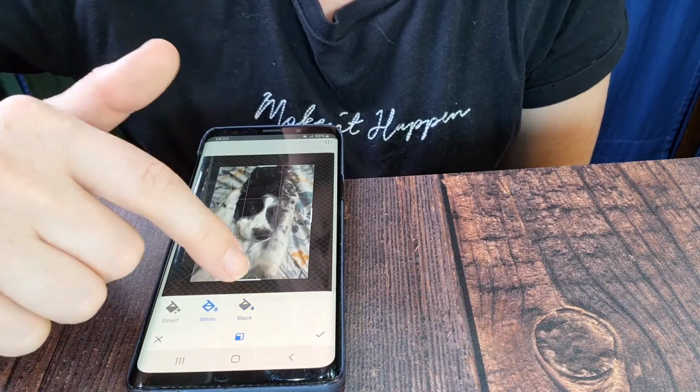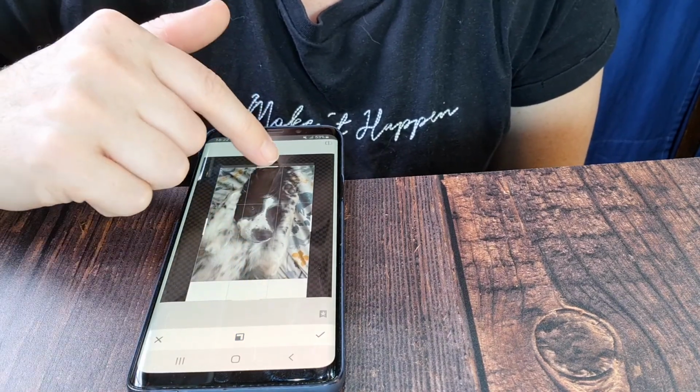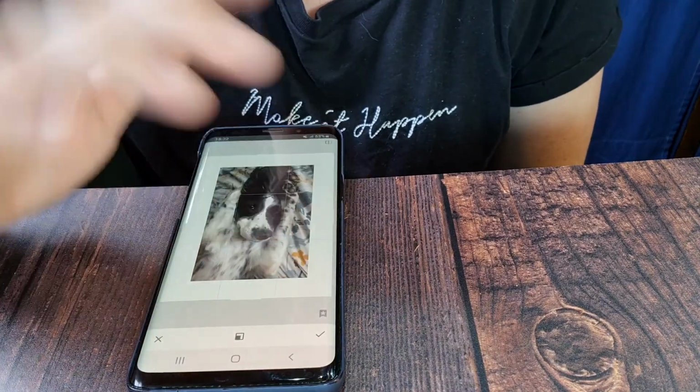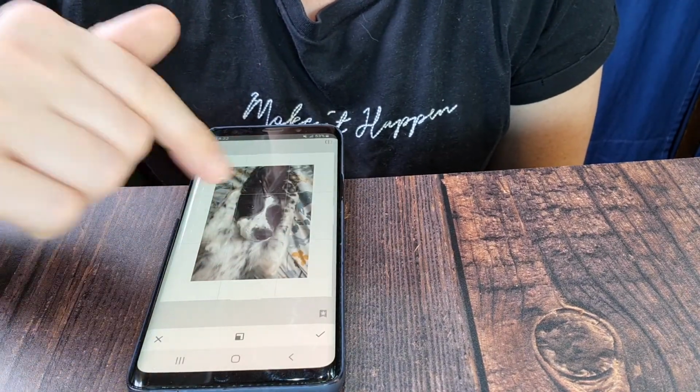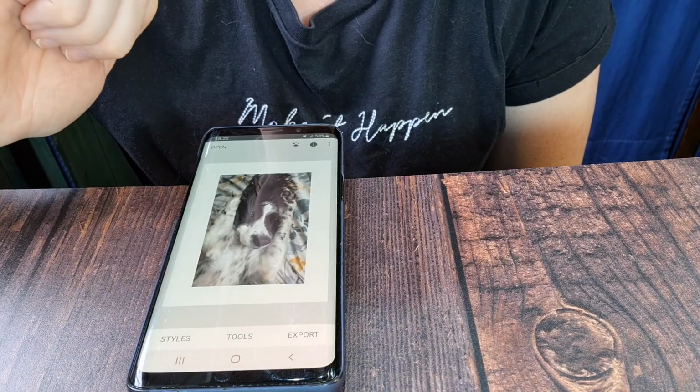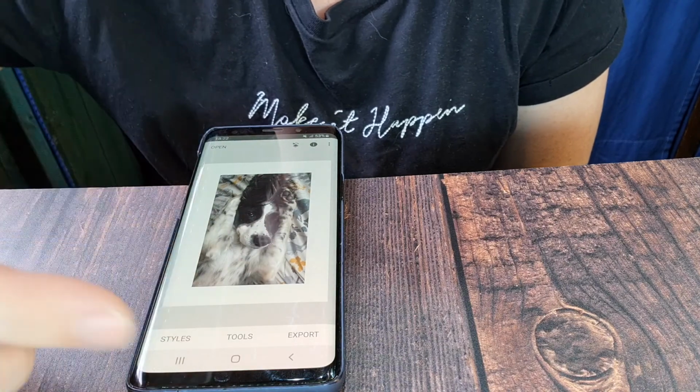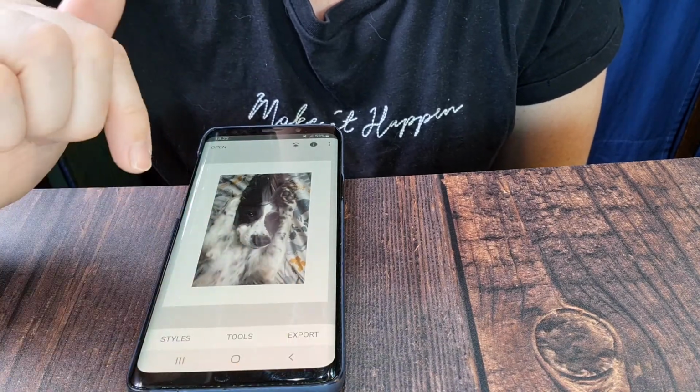So I'm going to go for a white background, and then I'll drag the areas I want to expand. You can do some or all of them, and then when you're happy you press OK. So that's really useful, and then when you're happy with it you just export it and you're done.